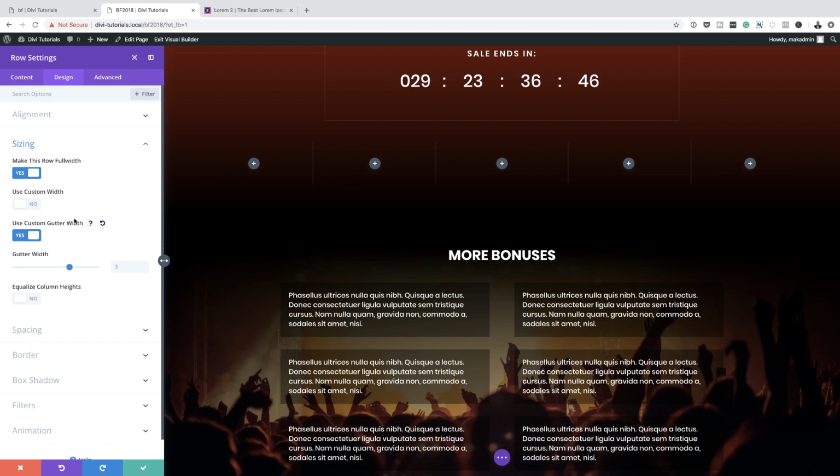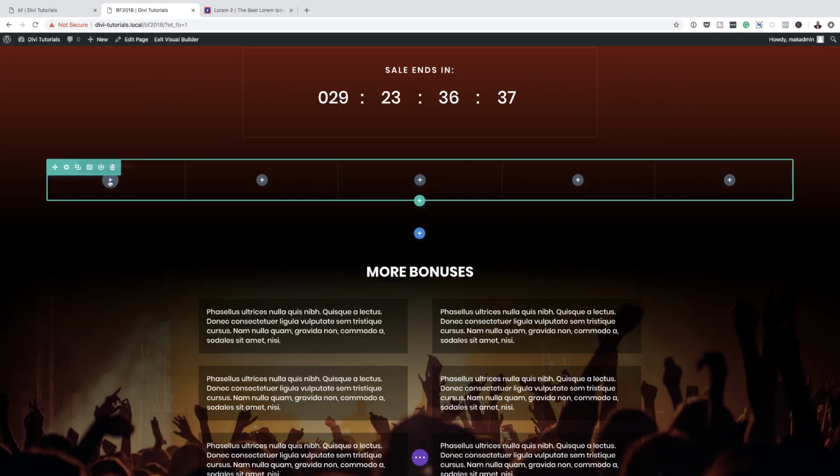In fact, before I set it to 1, I just want to show you why this custom gutter width is very important, because this is the space between the columns. So I'm just going to save this for now, and then I'll show you what that looks like.